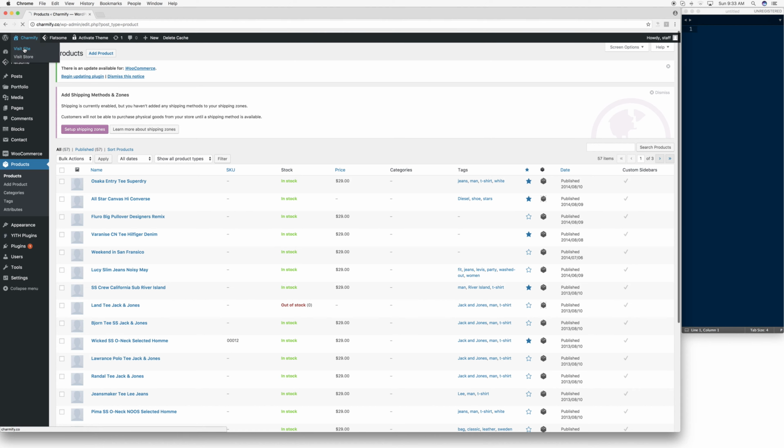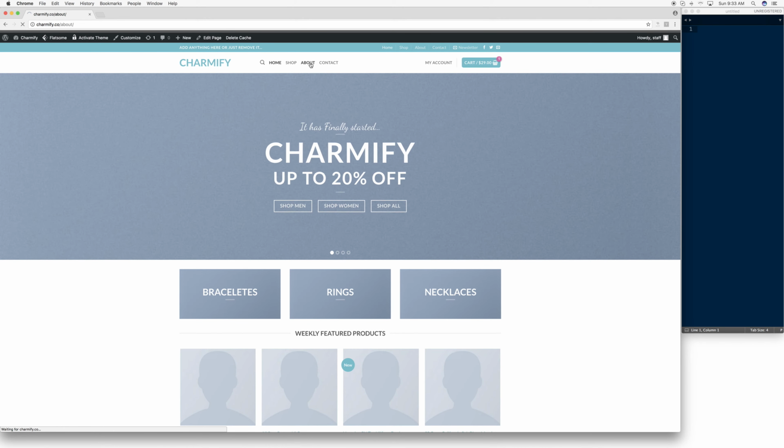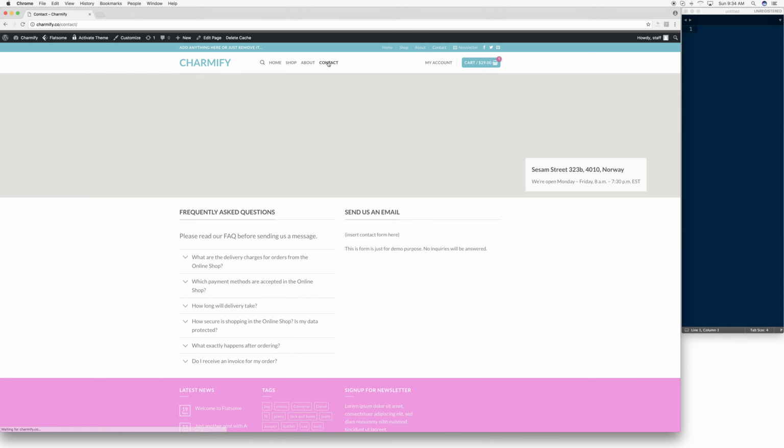Let's take a look at some of these other pages. Making sure that you're going to be able to edit those as well. The About Us page is here, the Contact Us page here. Let's jump in there. This is the map. I'm going to edit this page with the UX Builder.